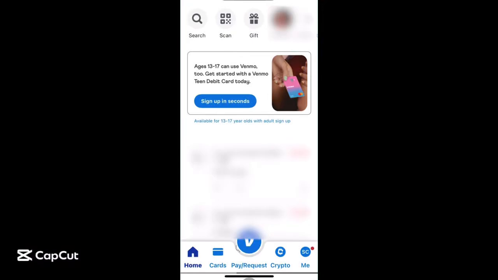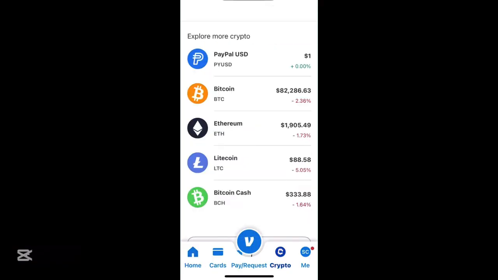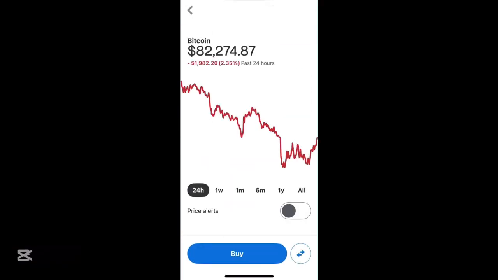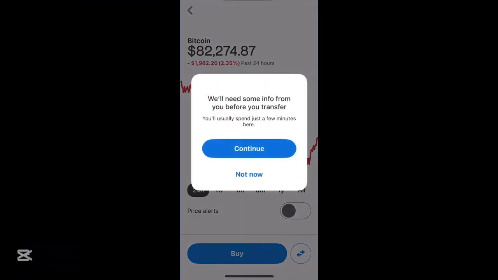How to transfer Bitcoin from Venmo to an external wallet. So first of all, go to the Venmo app and hit Crypto at the bottom right. Select the crypto that you want to send, let's say Bitcoin, and hit the arrow next to Buy. The arrow refers to exchange.